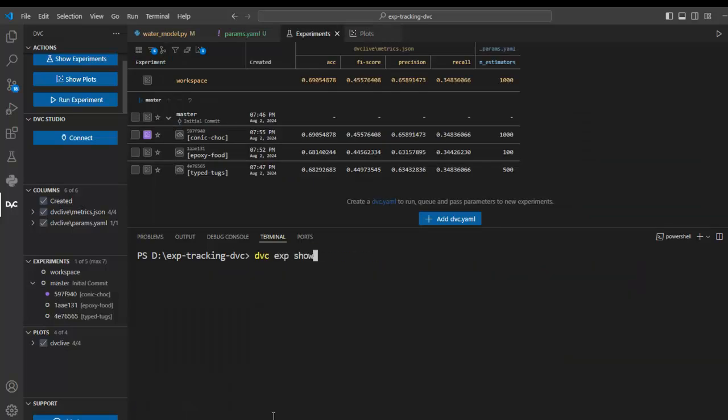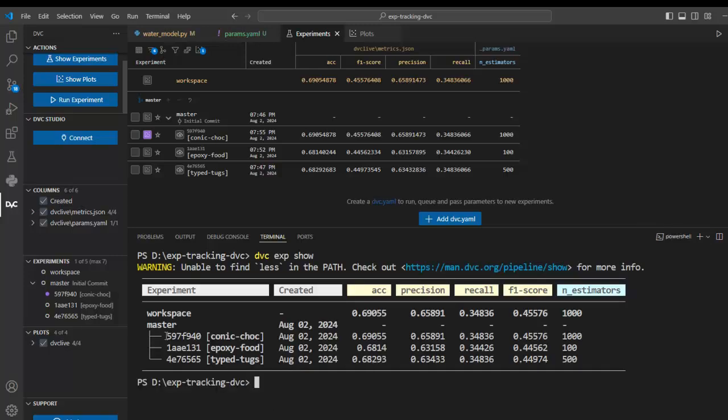Let's clear this and again let's check experiments. You can see here the experiment with n estimators 200 is removed, because we have used the following command. So hope all of you are clear with this, how we can remove a particular experiment from the list. Now let's move on.